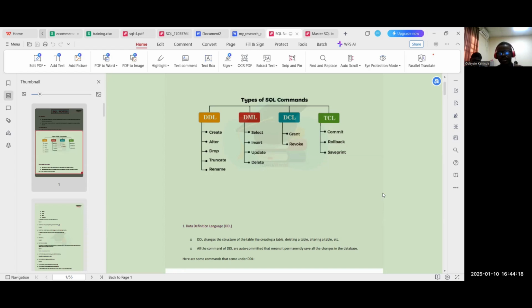Last class, we started SQL and we were able to touch how to create a database and table, using create commands and creating it manually. Today, we are going to touch other commands under DDL, which is data definition language. So we check alter command, drop, truncate, and rename.